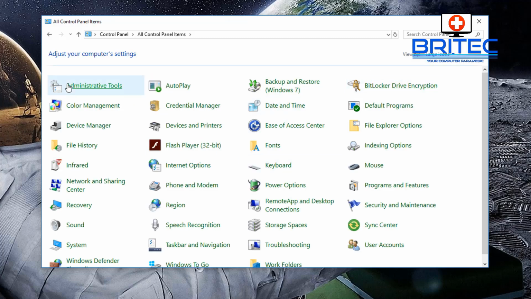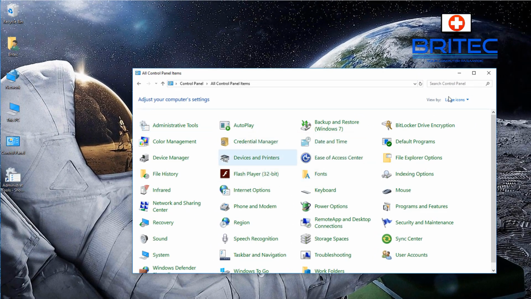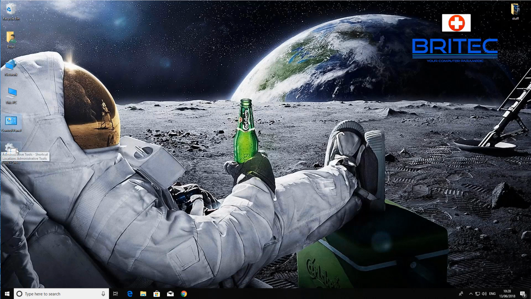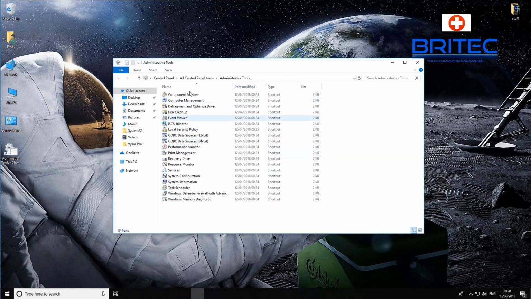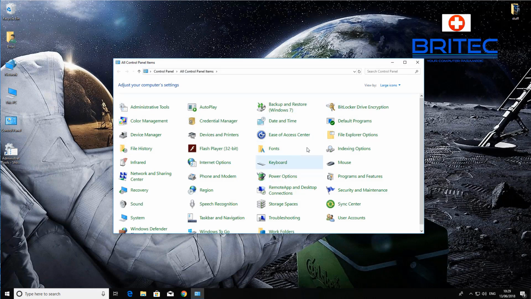So I'm going to go into Large Icons under the Category tab here, and then right click on Administrative Tools, and as you can see here, we do have Create Shortcut. So you can now see Windows can't create a shortcut here, so it'll just put it straight on the desktop, and now we have access to the administrative tools from the desktop, which is very useful and quick, and you can pin that to your taskbar as well.